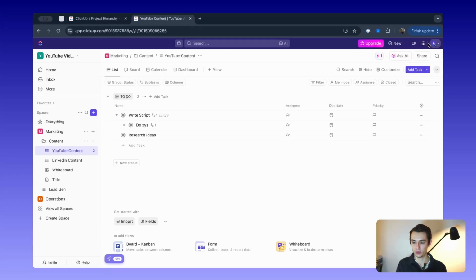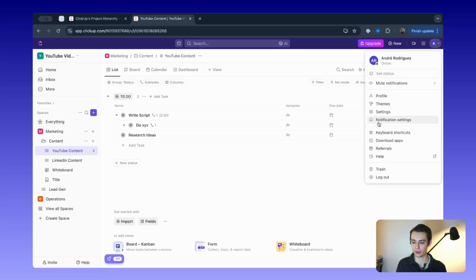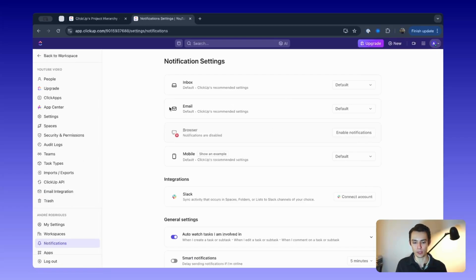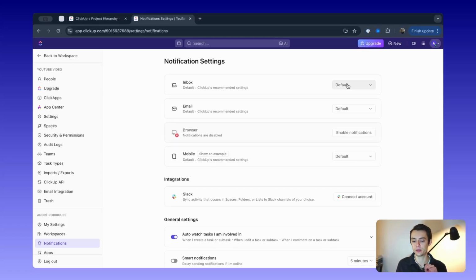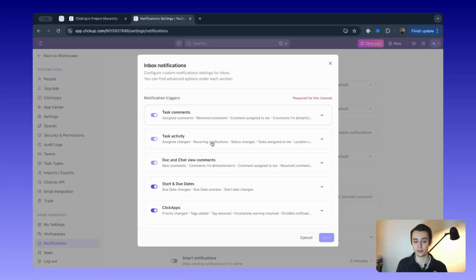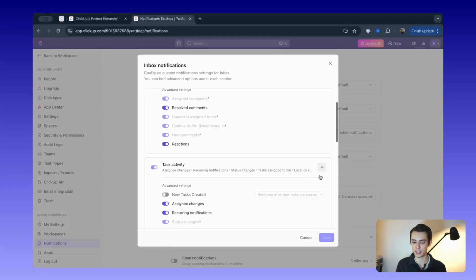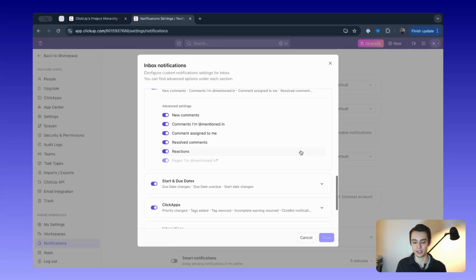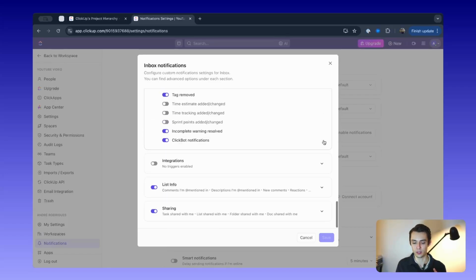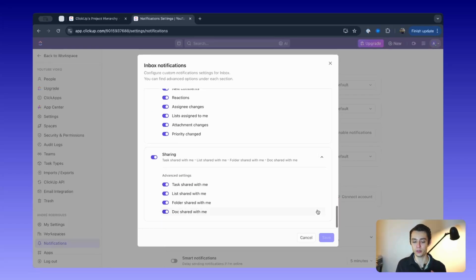If you go here to your little icon and click on notification settings, it's going to open up the notifications tab. From here it looks like there's not a lot to work on, but the issue is that the default settings have a lot of notifications turned on. If we click on custom, you're going to see all the notifications that are turned on. Some of them are mandatory, but a lot of them are not, and this is going to start bothering you at some point.